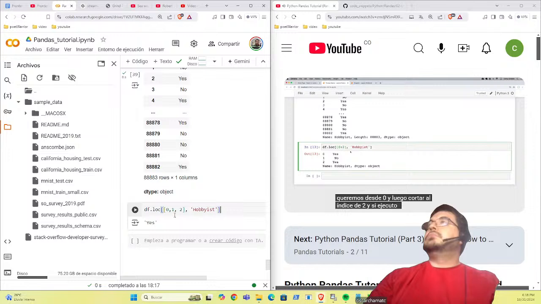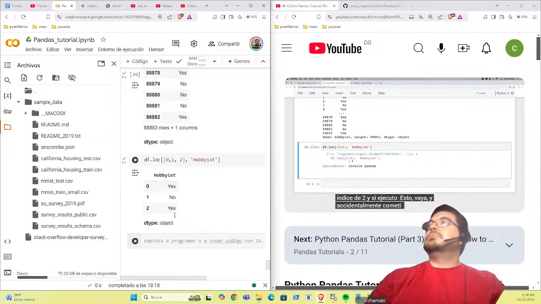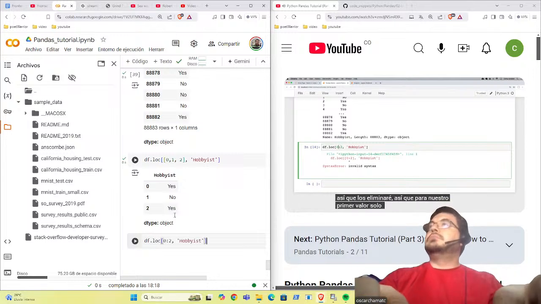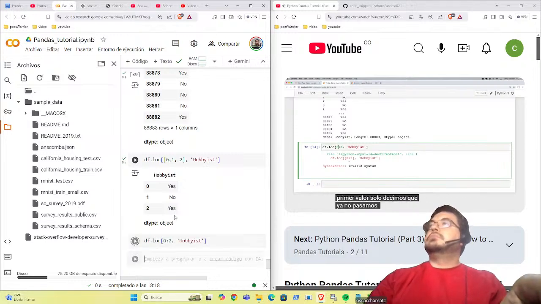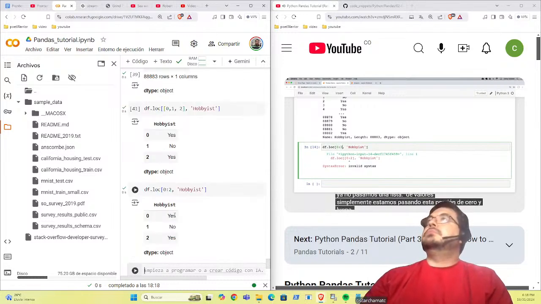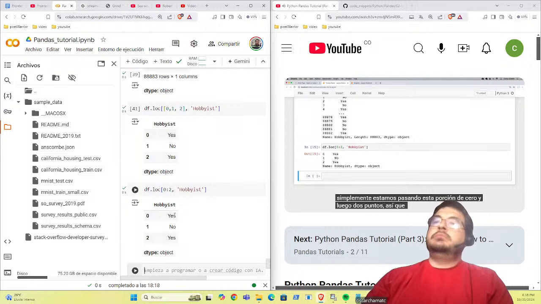And if I run this, whoops, I accidentally made a mistake here. Actually, whenever we're using slicing, we do not wrap these in brackets. So I'm going to take that out. We're no longer passing in a list of values. We're just passing in this slice of 0 and then colon 2. So if I run that, then we can see that now we get the same result that we got before.